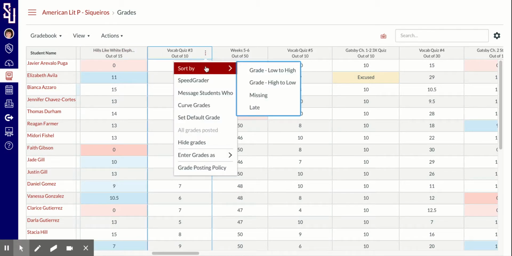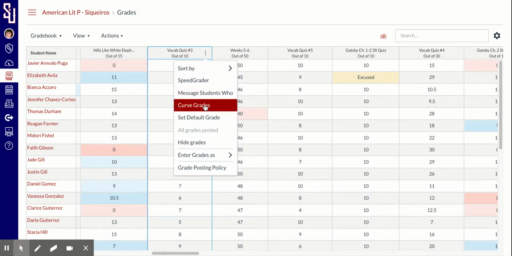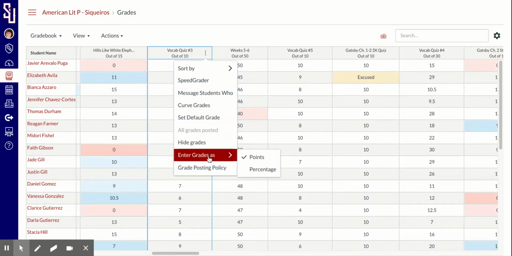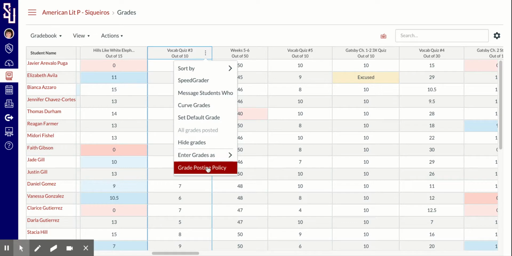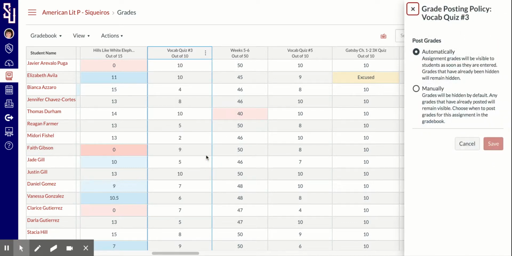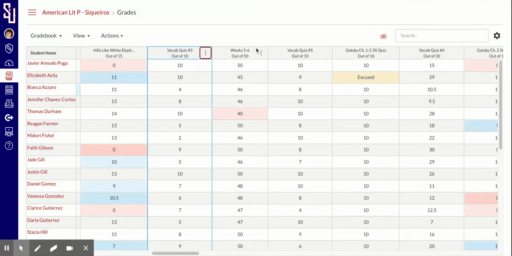Other tools available in SpeedGrader, I can sort my assignments by missing, late, grade, high to low. I can curve grades. I can set a default grade, all kinds of things I can do, points or percentage. I can also access the grade posting policy from those three dots as well. So this is one that, again, we talked about in the overview of the Canvas gradebook, but I can hide assignments until every student's grade has been posted, or I can automatically post them. So you have that option.